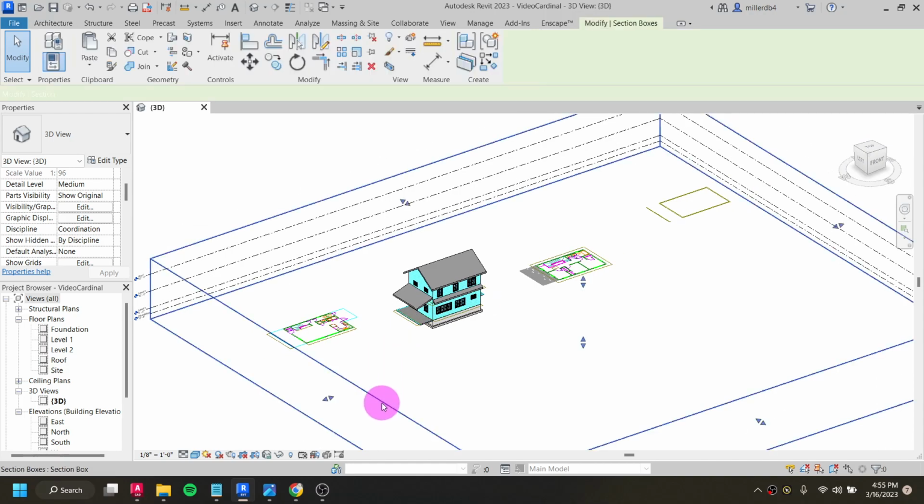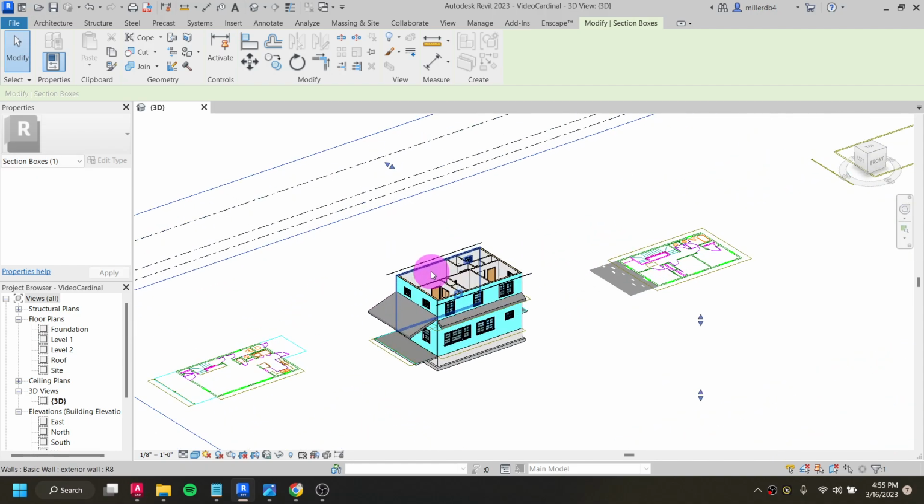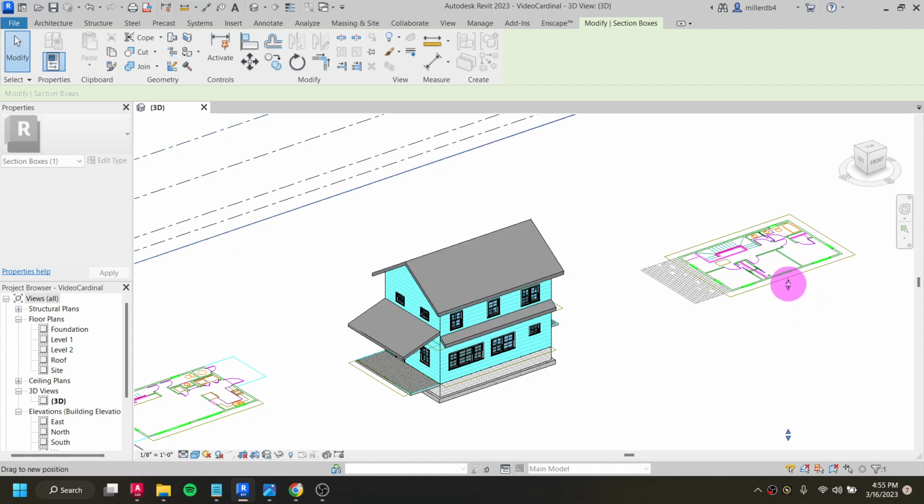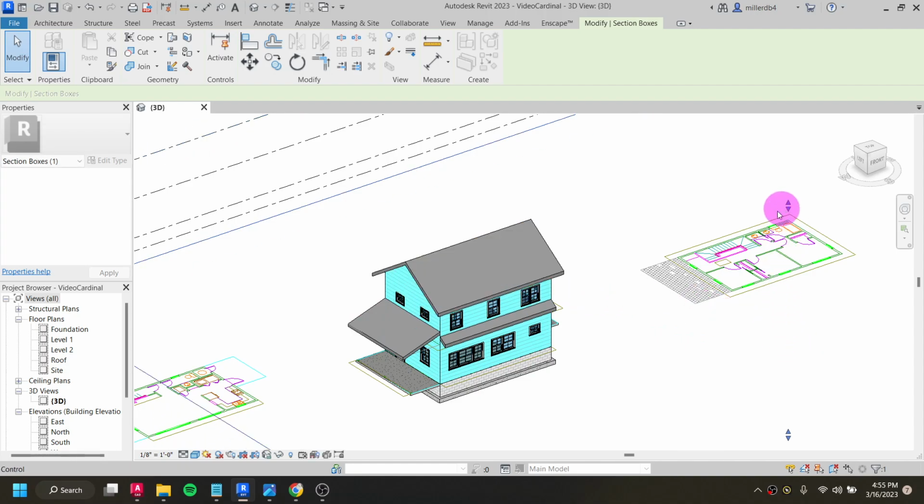One of the reasons why I like this section box, and I believe I've mentioned it before, but I'll say it again, is the fact that then I can just start cutting away parts of my building. So I was able to just drag the height one down, and so that way I can see into the second floor without necessarily having to hide the roof or things like that.